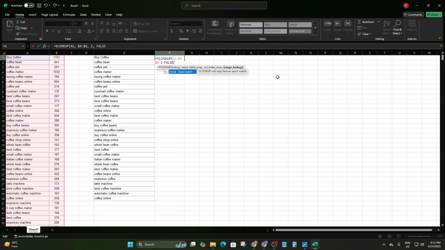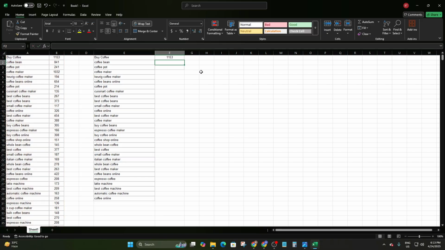But that doesn't mean that true is not useful. In some cases true is also useful, but if you want an exact match value for that data, then I recommend you use this false command. Then you have to close this function with the close bracket, and simply click on the enter button, and you can see it has automatically detected the data from this main source data, from this data here.